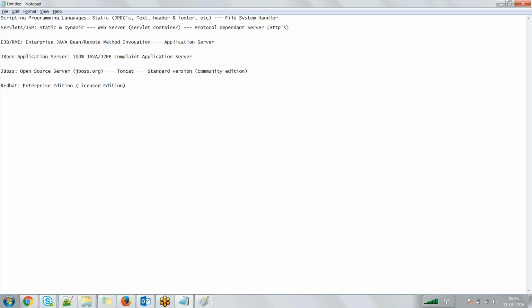If you see the difference between the enterprise edition and the standard or community edition, hardly is there any difference between them. The major difference is that in the case of Red Hat, you get standard support as per the SLAs defined by the Red Hat company. If you get it from the standard version, there is no need to pay even 1 rupee, but you don't have a license available. Clear?